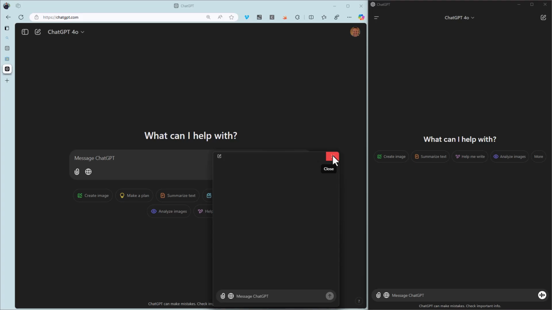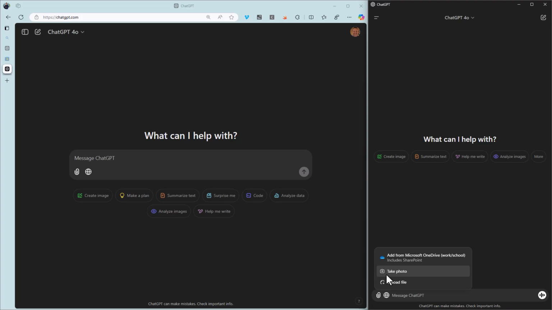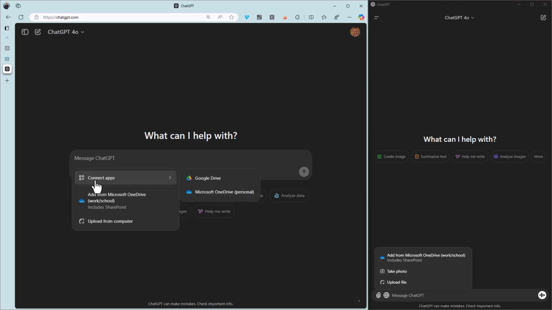So that's really handy. The other thing they have introduced is when you have this clip here, you can take photos, you can upload files. That allows you to take screenshots from your desktop and get that straight into ChatGPT. Whereas in the client over here, you've got to either connect it to your drive or upload a file. So it's just a little bit of a speed up that you can use there.